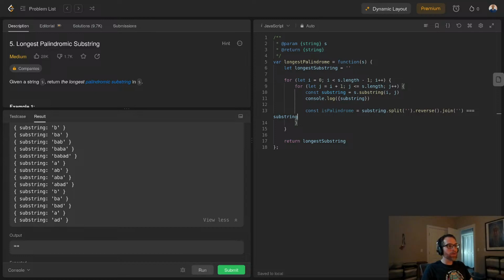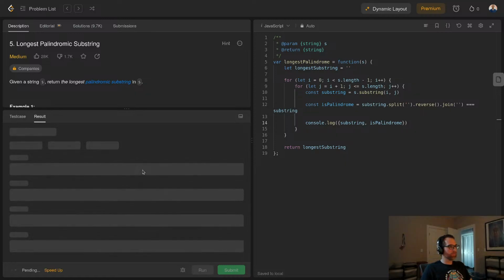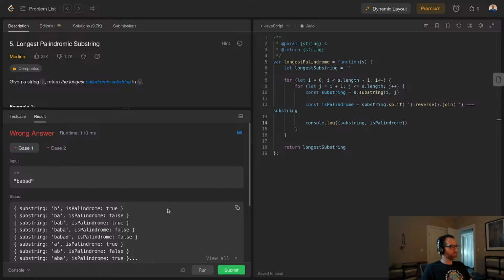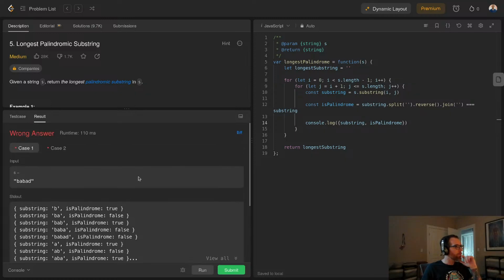Substring, okay, and then I want to take this down here, up here. I hate this editor. Is palindrome. Okay, is a palindrome. False, true, bad, false. False, okay. Cool.